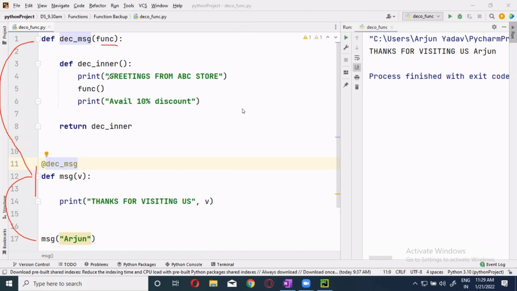Original function reference. What is the original function? Message. This reference is gone over here. What happened to Arjun then? Where is Arjun? That Arjun is stored inside the decorator. It will keep inside the decorator.